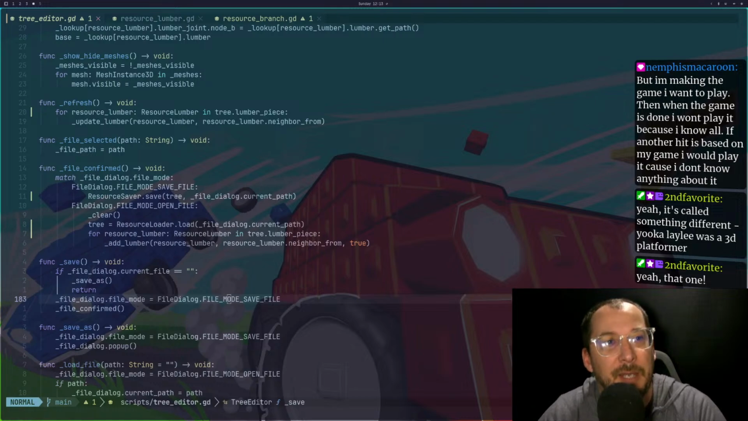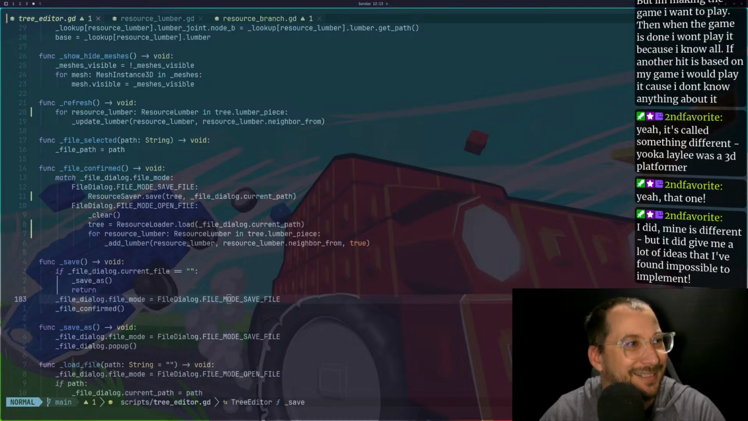Yeah, it's a Metroidvania pinball game. I did. Mine is different, but it did give me a lot of ideas that I've found impossible to implement.